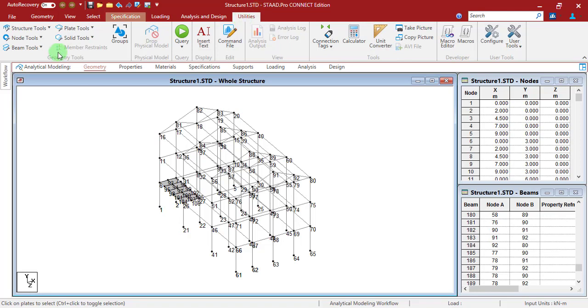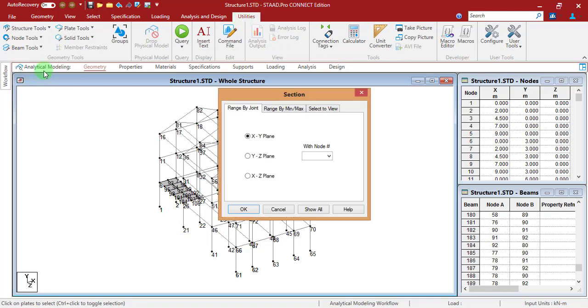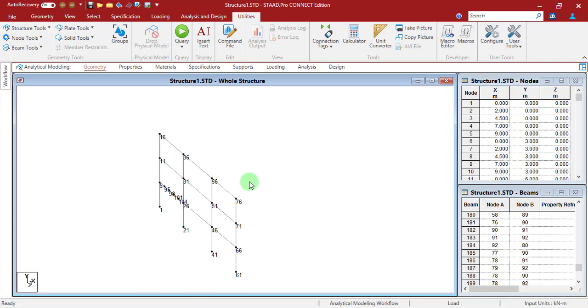I'll click Utilities, Structural Tools, Cut Section. I want to see YZ plane, and in YZ plane, which node is lying? So any one, 1, 21, 41, 61, or 6, 11, or anything which is lying in that plane. So let me write 6. You can see 6 is lying in that particular frame, and click OK. So here you see, this is the part model of the structure.